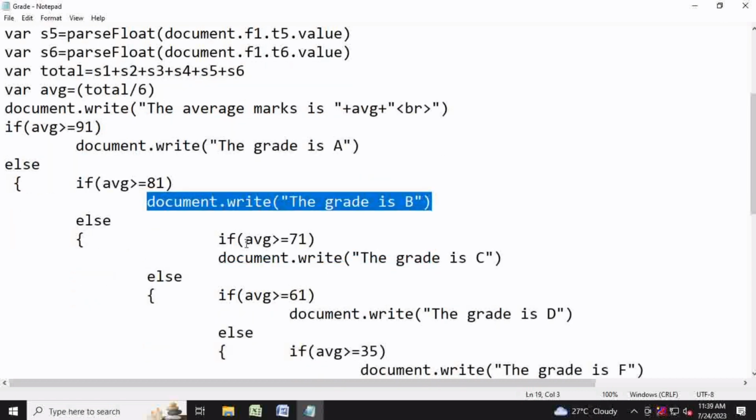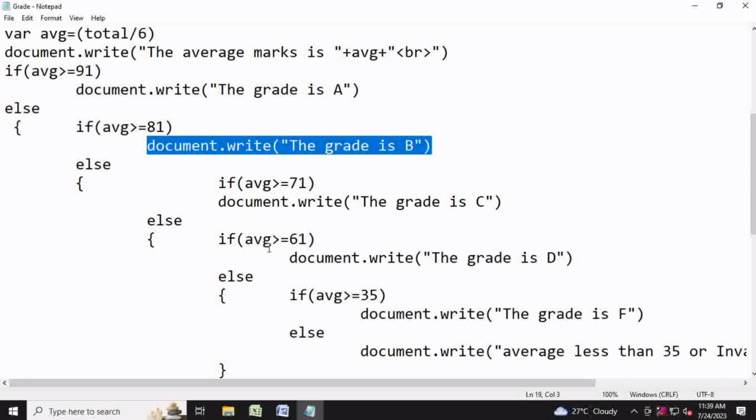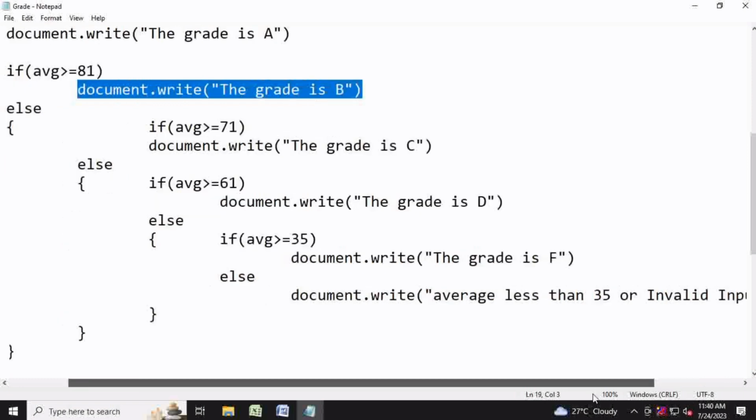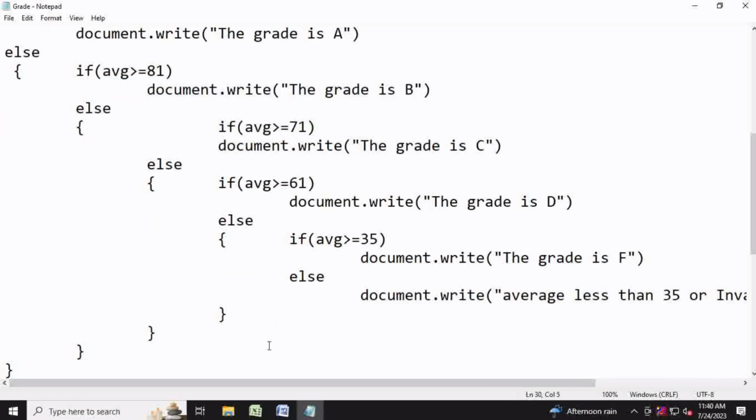Now in that, again we are going to check whether the average is greater than or equal to 71 and the grade will be C. Otherwise, if it is not greater than or equal to 71, we will go again to the else part. Again here we are going to check for 61 and display D. If it is not greater than or equal to 61, again we are going to check for 35 and display F. If the value is less than 35, then it will display average is less than 35 or invalid input. Now let's execute this program and see.